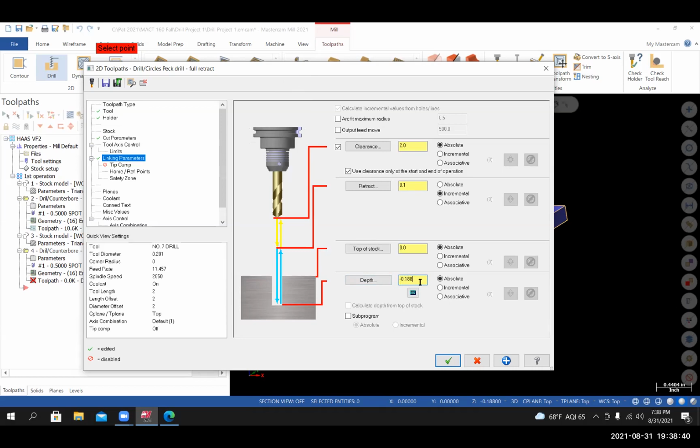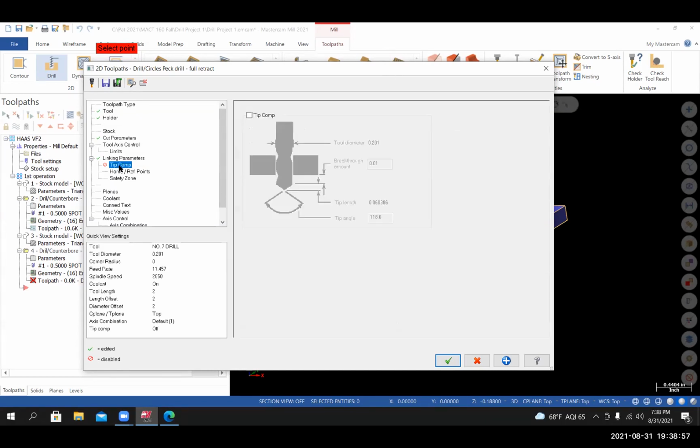Now, if I drill to a depth of Z minus 0.188, the hole isn't going to go all the way through the part. The tip might slightly break through, but I need a full diameter going all the way through the part. What I'm going to do is turn on a thing called tip comp. Underneath linking parameters, I'll turn on tip comp. Select the checkbox next to it. This graphic pretty much explains what we're trying to do.